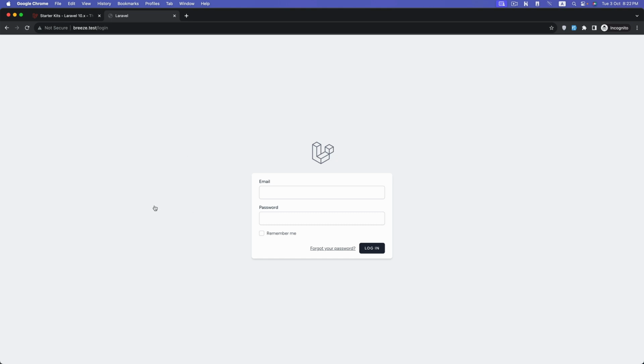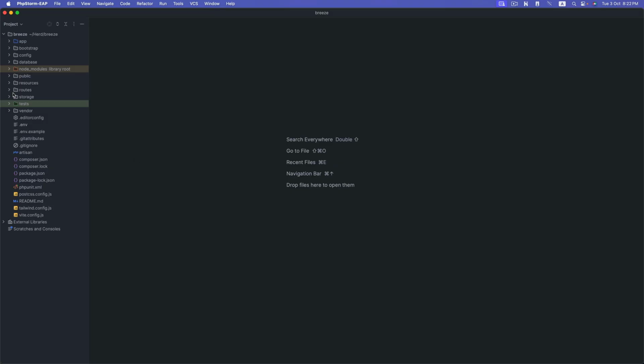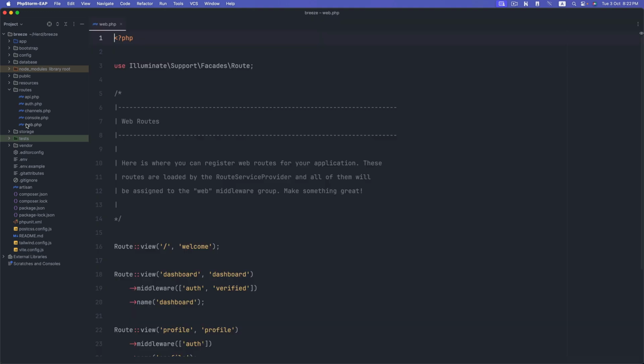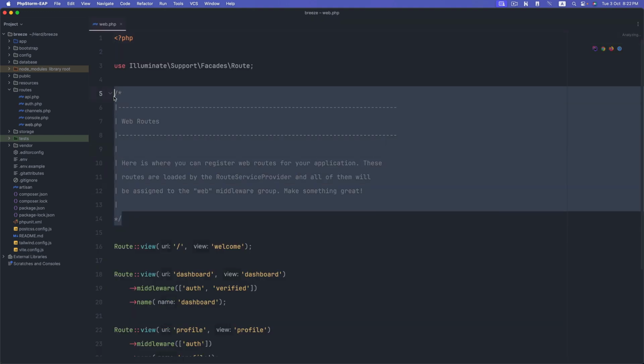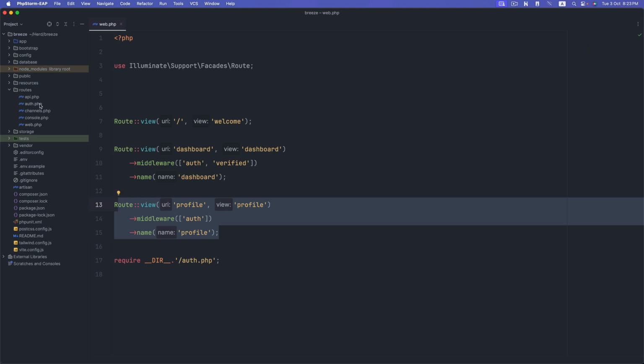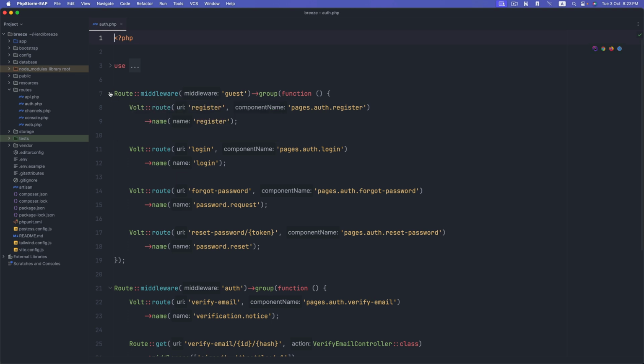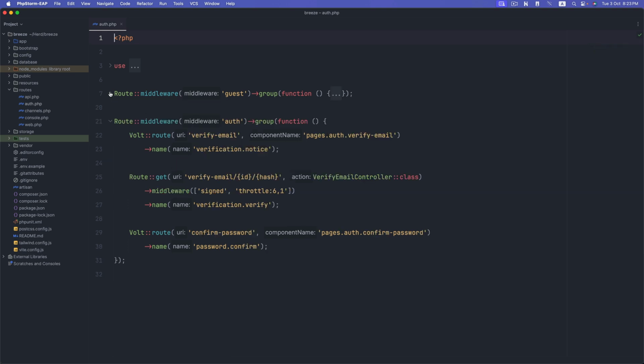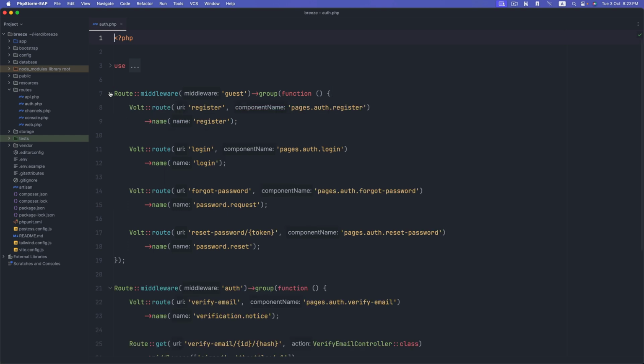Now let's open the project and let's see inside the routes web.php. Here we have all the routes for our project, and here we have the route view for the welcome page. Then we have the route view for the dashboard, route view for the profile, and then we require the auth PHP, which is in here. And here we have this route middleware guest for guests and route middleware auth. Now in both of them we have a volt route, as you can see, volt route register, and using the component which is inside the pages, auth register.